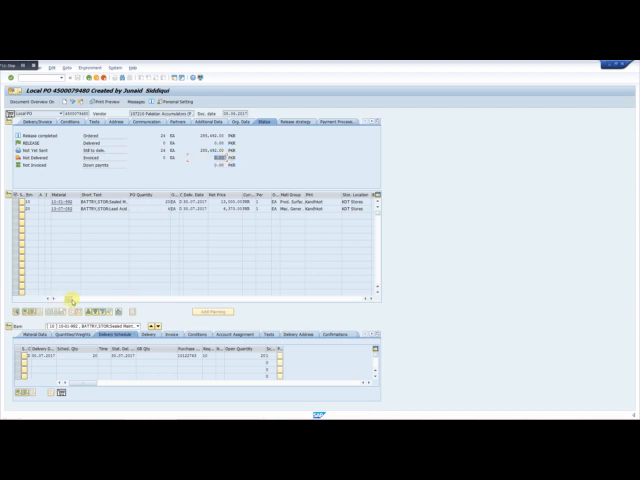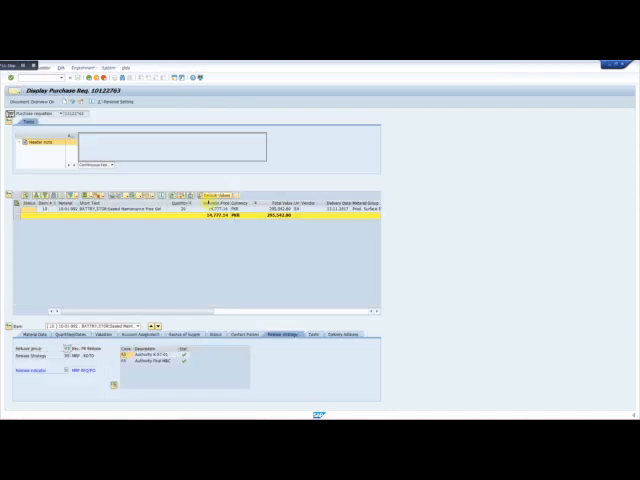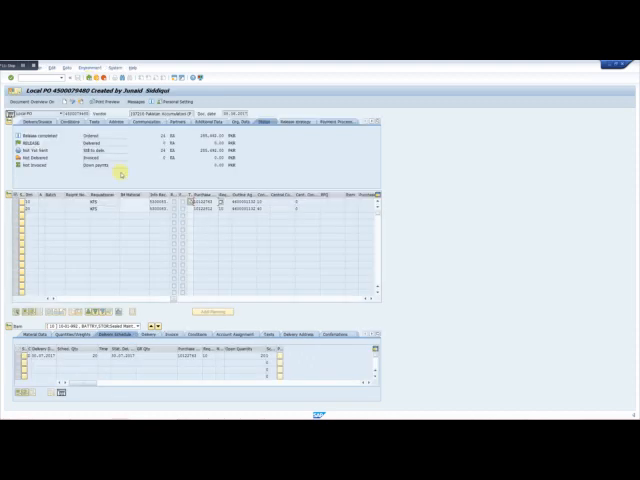We can also check the PR number from this purchase order here. So this is the PR number. If we click it, we go to its PR, and this is how we can check its PR. So thank you very much for listening.